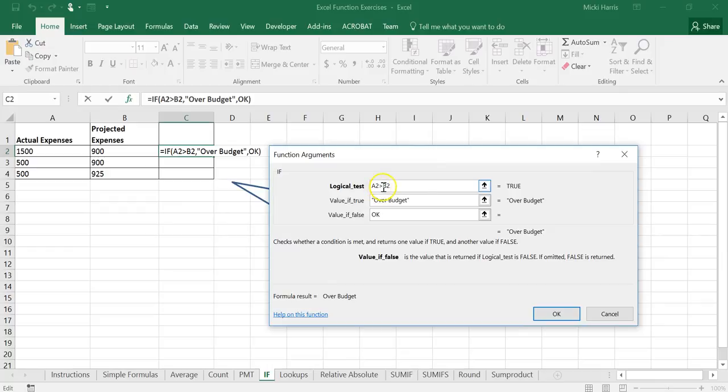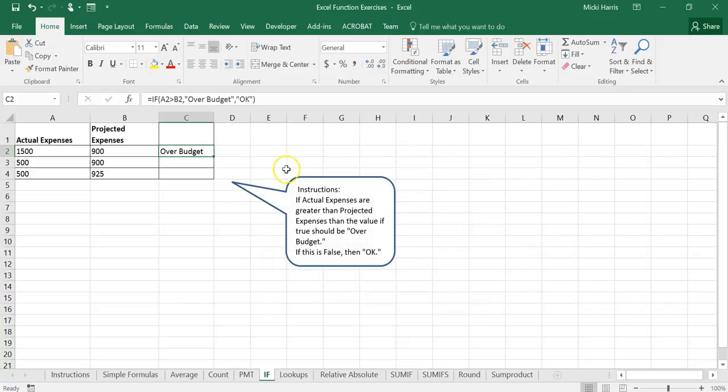Right, so A2 greater than B2. If that's true, over budget. If it's false, okay. Click on OK, and we're over budget. I'm going to use my fill handle, pull that down, and now I can see, oh, I am over budget because my actual expenses were $1,500, where I only projected my expenses to be $900.